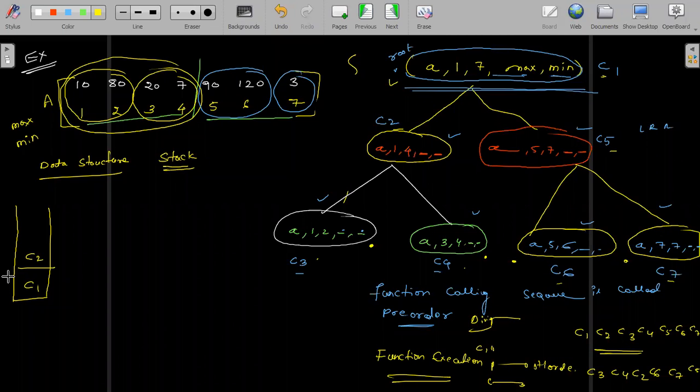After that, what will it do? Please observe here. It is going to create a C3 function. It will call the C3 function. Now I have to identify the value for this, or not? I want to identify the value for C3. So I will identify the value: 10 and 80. The minimum is 10. The maximum is 80. After finishing this, should I keep this C3 here? No, cancel it. Pop out.